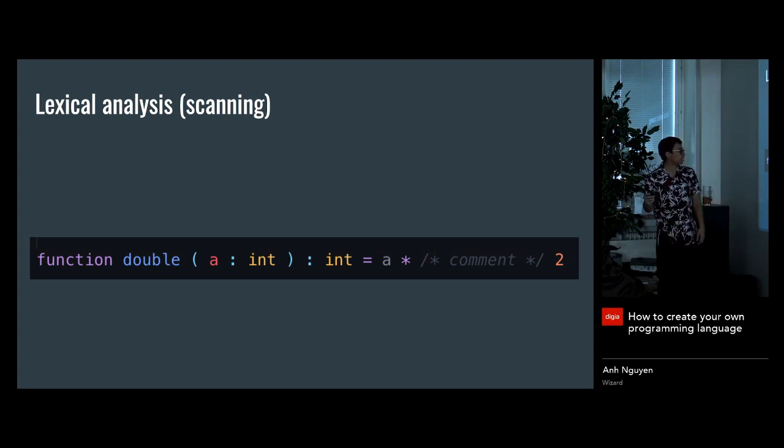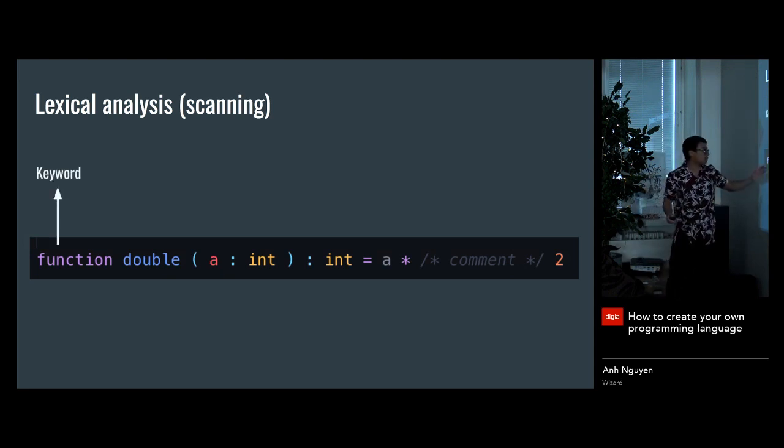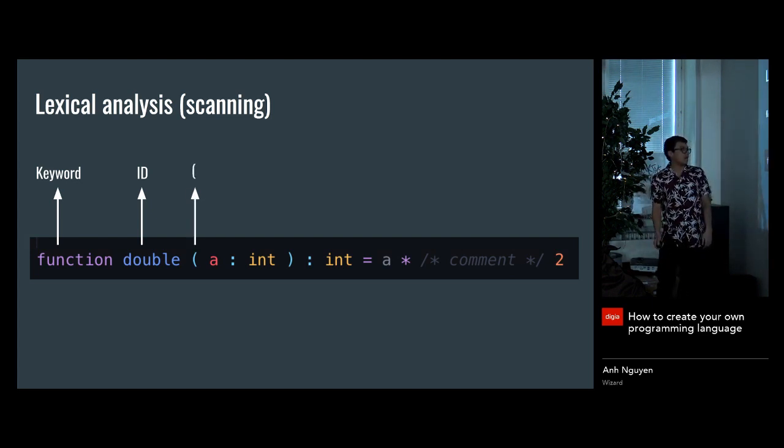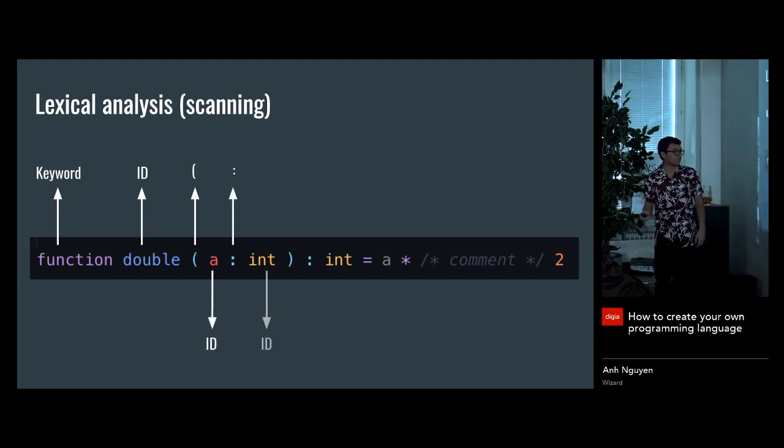First we detect that it's a function, then we ignore the empty spaces. Next we have double, and we recognize it as an ID because it's the name of the function, the name of the type, and the name of the variable, which are all categorized as ID. Then we have the left parenthesis, and we ignore the empty space again. Then we have an ID as well because it's a variable name. Then we have the colon and the integer and so on.